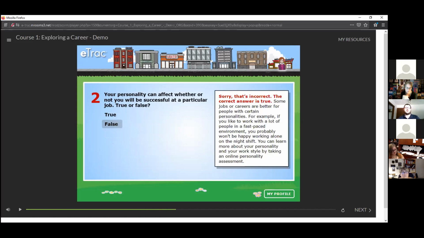Sorry, that's incorrect. The correct answer is true. Some jobs or careers are better for people with certain personalities. For example, if you like to work with a lot of people in a fast-paced environment, you probably won't be happy working alone on the night shift. You can learn more about your personality and your work style by taking an online personality assessment.